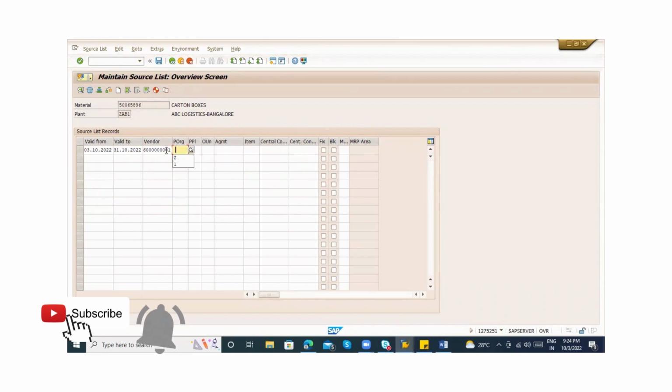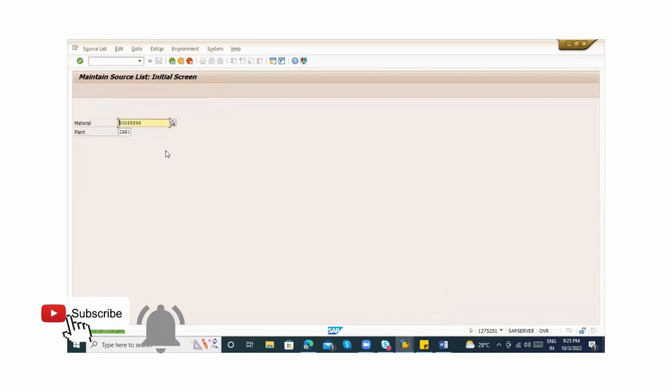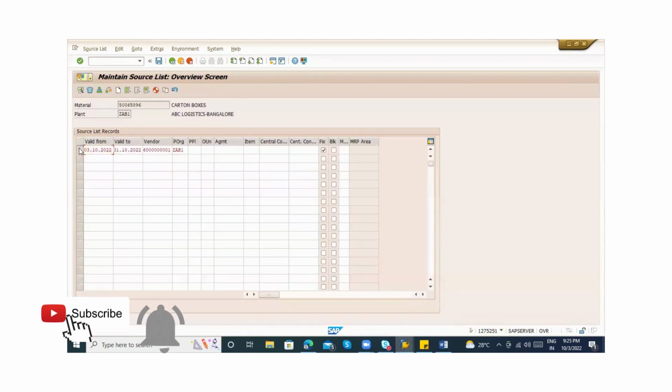Okay, so this is the one. Then JB one. Okay, and I'm just putting this is the fixed vendor. So when I just mentioned this is the fixed vendor, what will happen? Whenever we are creating automatic POs, the system will obviously try to capture this vendor as a regular vendor.